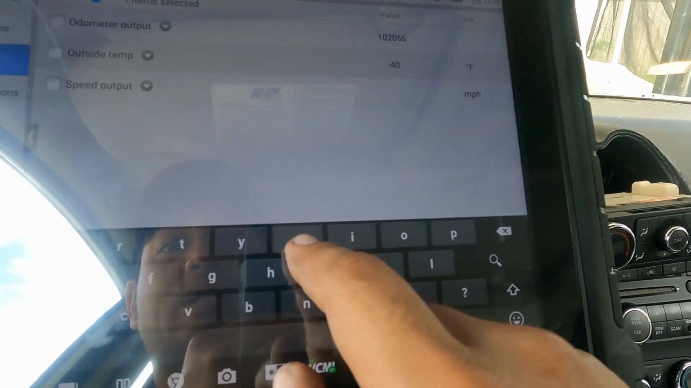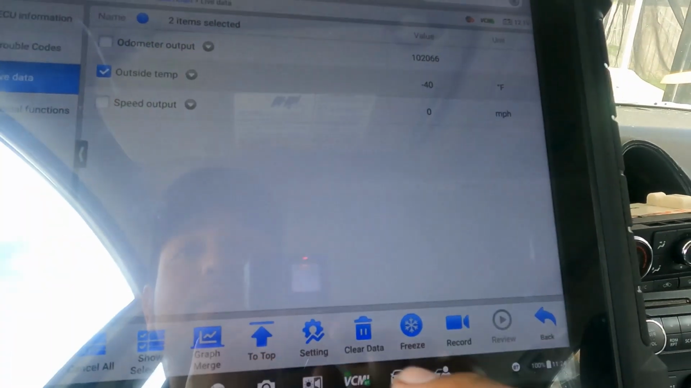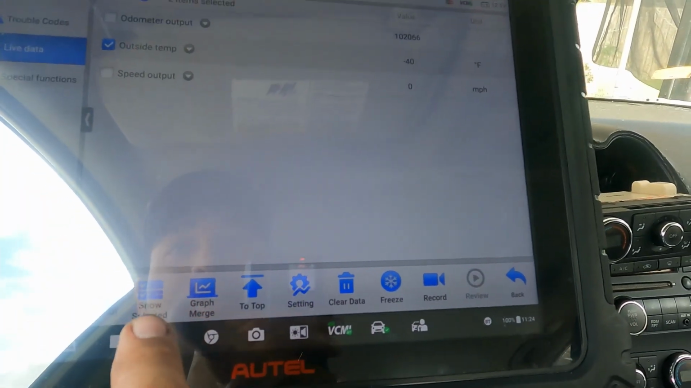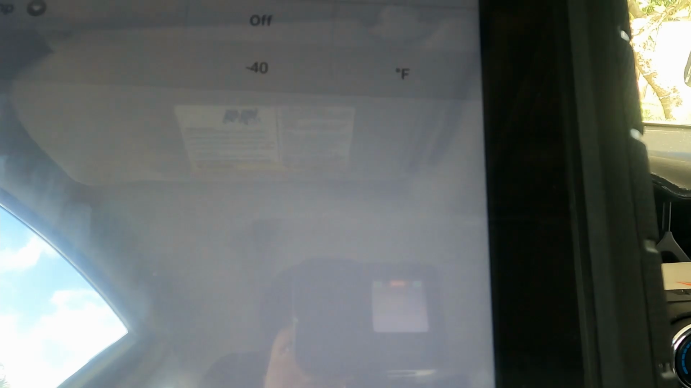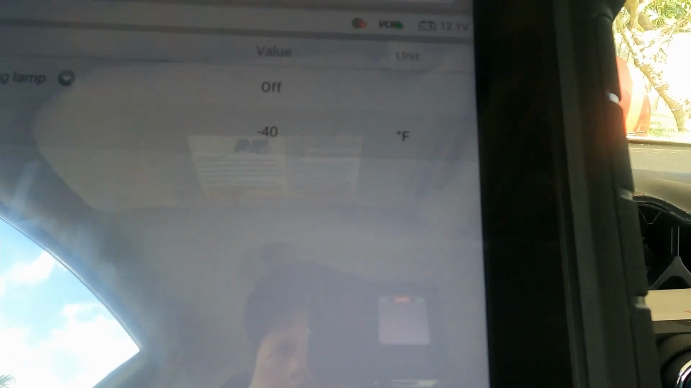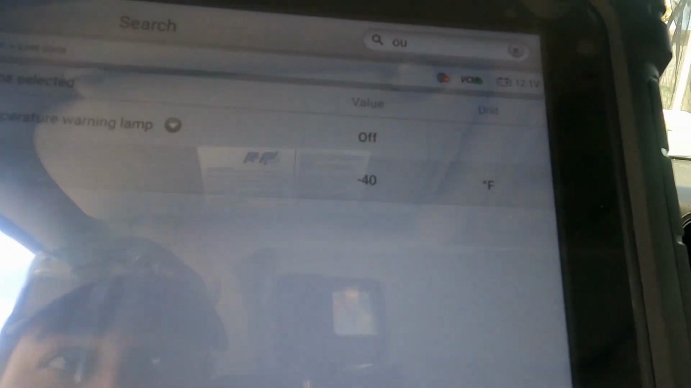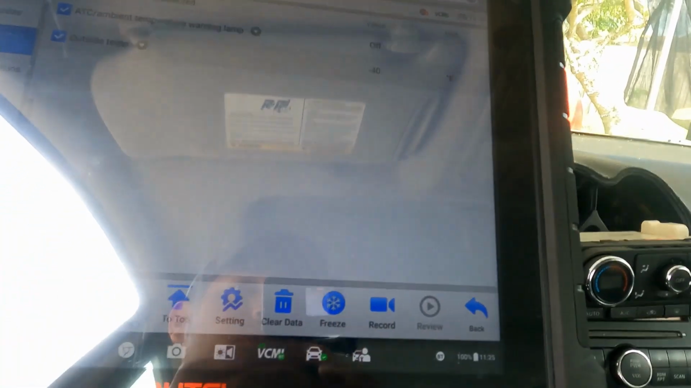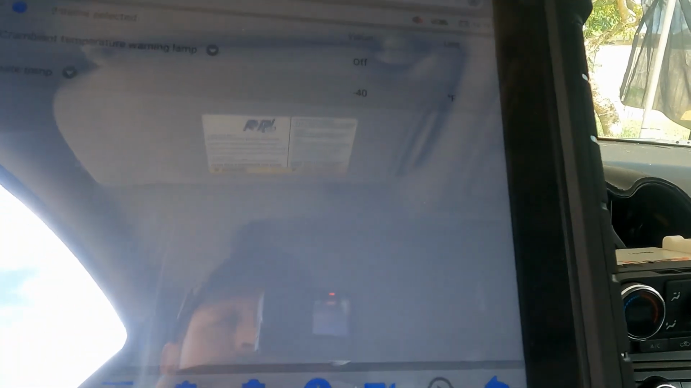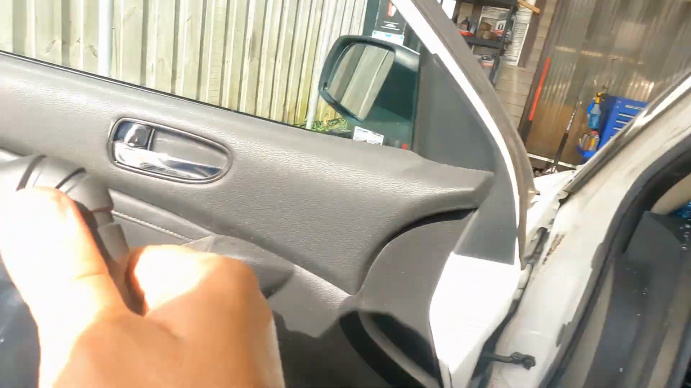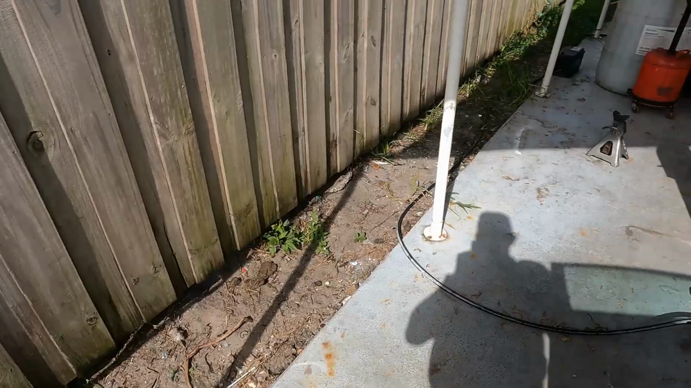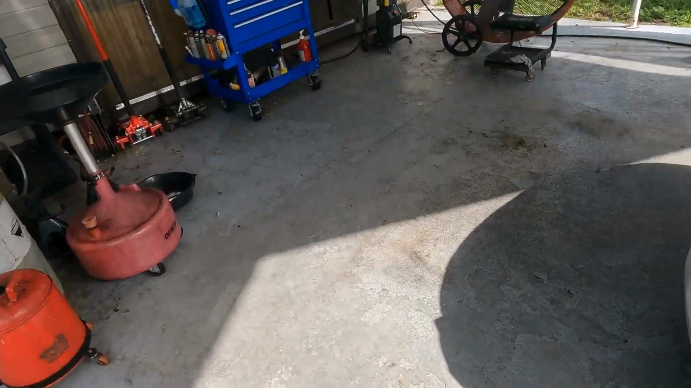Or is it outside? Outside temp. Okay, there we go. My bad. So we go under outside temp, and as you can see, we're reading negative 40 degrees. Negative 40 degrees. So I decided, all these things use all these sensors to determine when to turn on the AC. So I said, let me take a look at that. Let me take the scan tool with me and show you guys what I found.